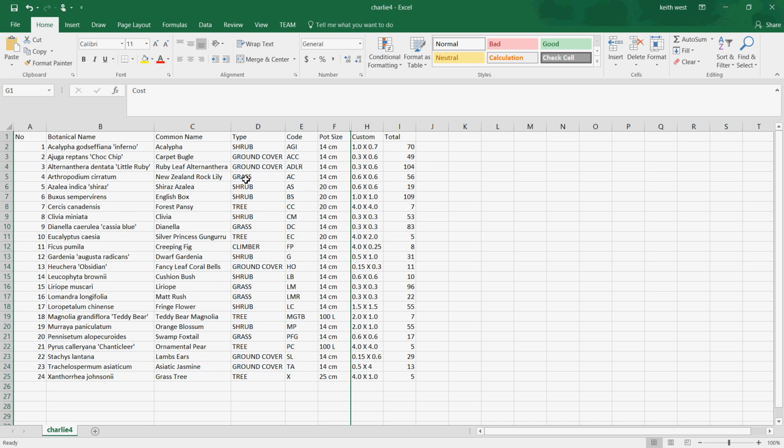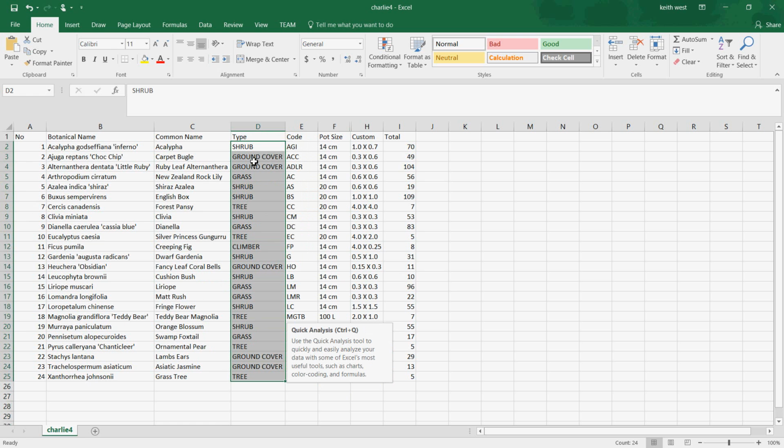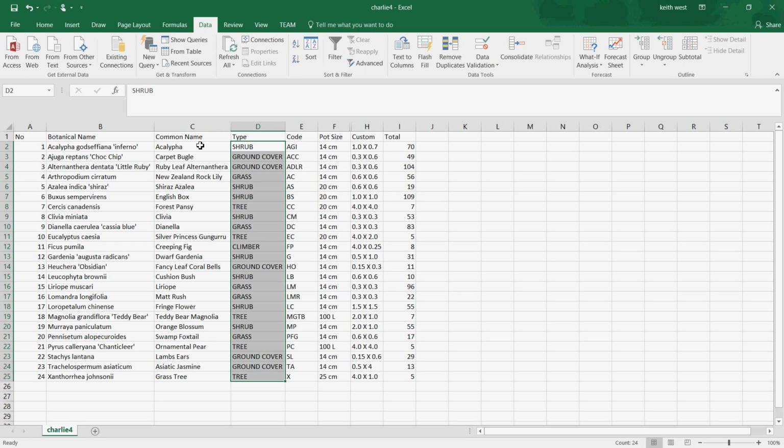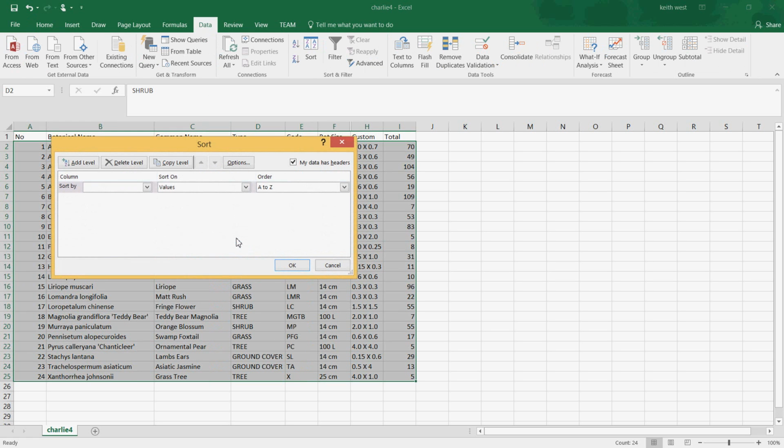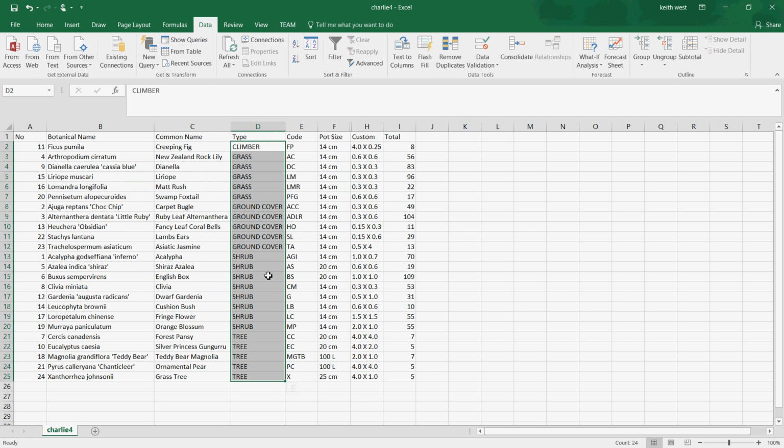expertise in Excel, but we could select this zone through here, and we could say data and sort it. Sort that data, expand the connection, yep. We can sort by type. We could sort on values, the order could be A to Z and so on. So we've sorted now climbers, grasses, ground covers, shrubs, and then trees.